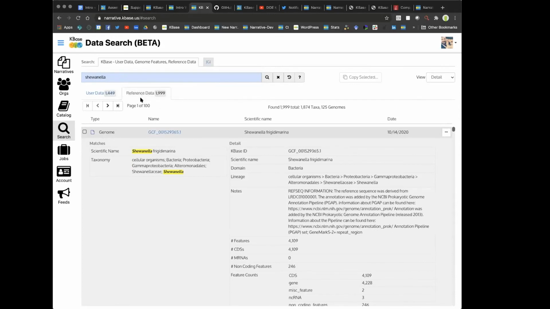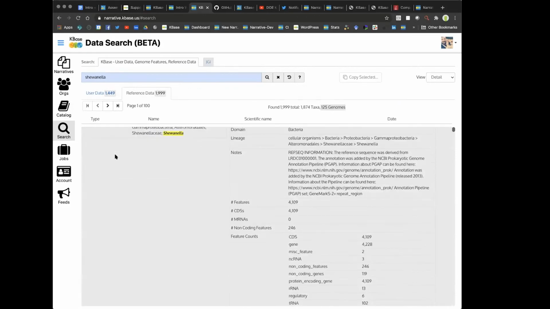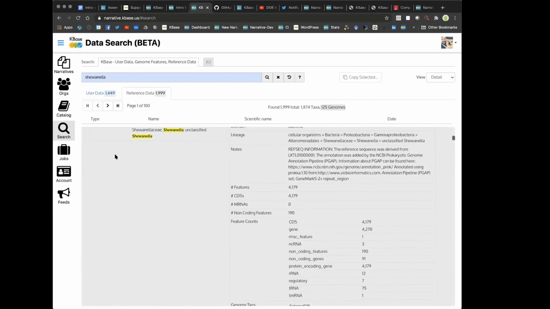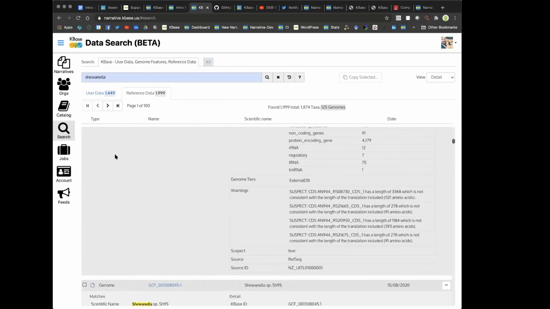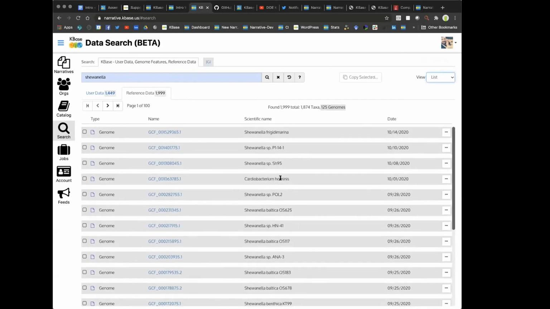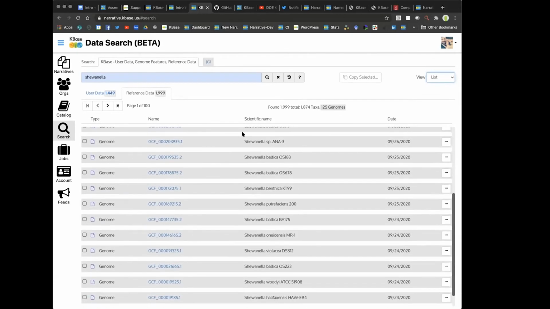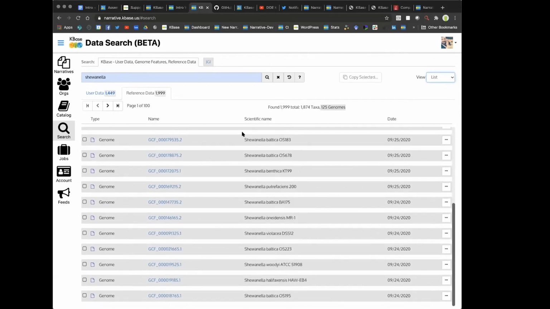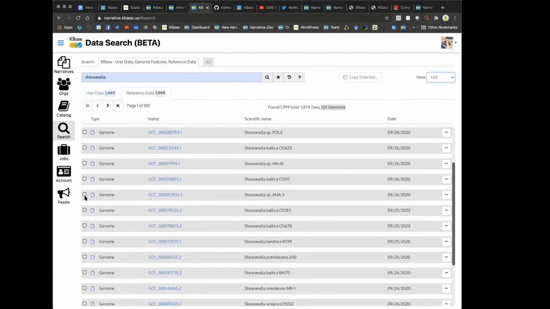So you can see in reference data, it found almost 2,000 hits for this, and 125 of that was various public genomes. And so I can scroll down, and it's quite a lot of information in this view, but maybe I want to view less detail. I just want to see a list, so I can use this filter to pare it down. And now I can just see a whole list of these organisms. Maybe some of these were the ones that I'm looking for.